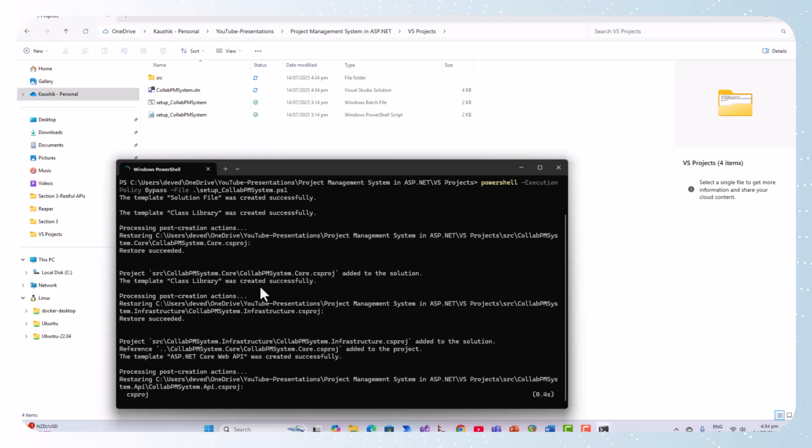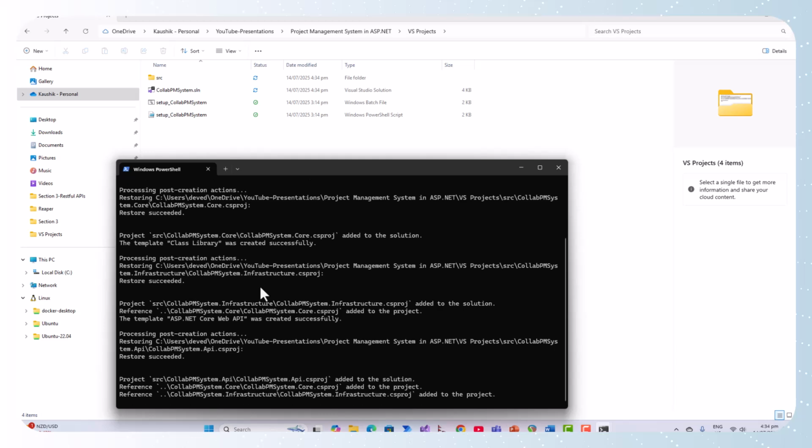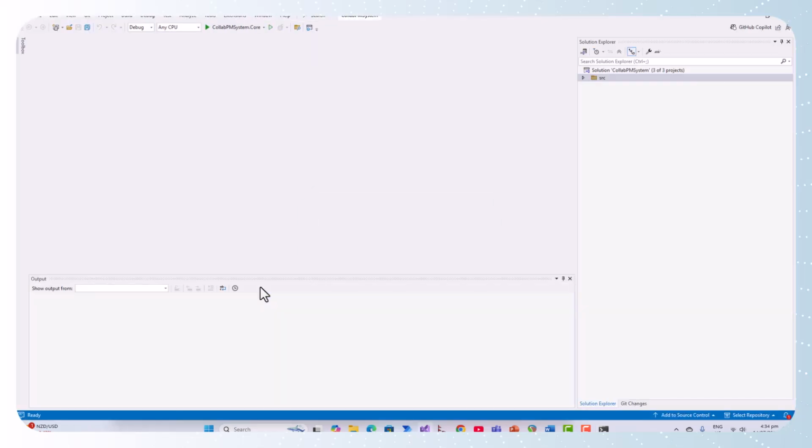So brilliant, isn't it? Everything is done. And the Microsoft Visual Studio is again open in front of you. It has automated the process to such an extent that it has not only created all these 3 projects and added the 3 projects to the solution by creating the solution first, and added the project reference wherever it is necessary, and then opened the Visual Studio also for you, isn't it?